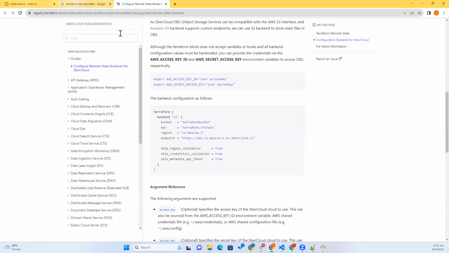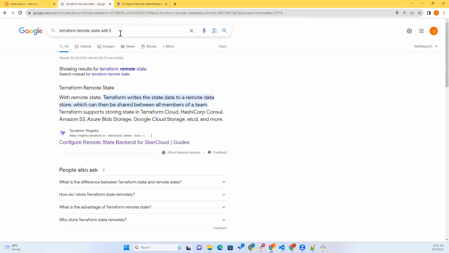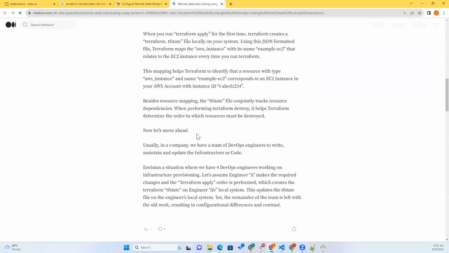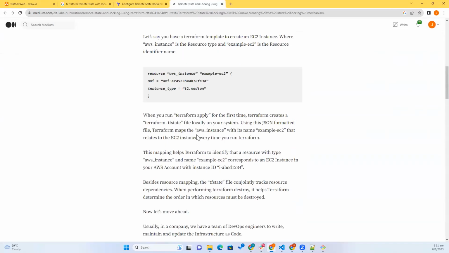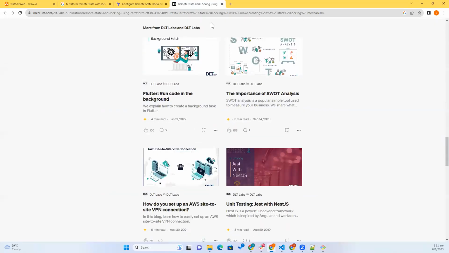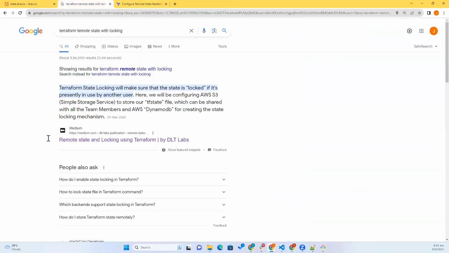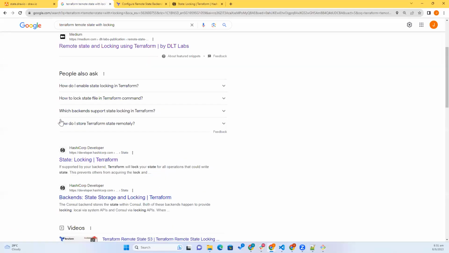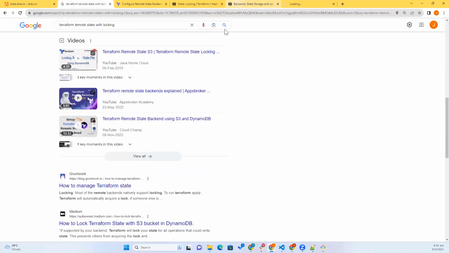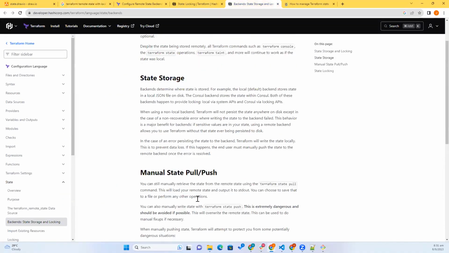Now you have the syntax for Terraform remote state with locking. Just get the syntax. State locking. Just giving the syntax.